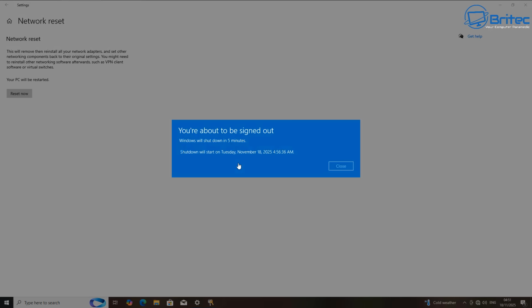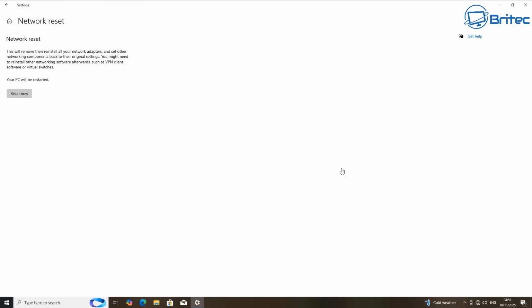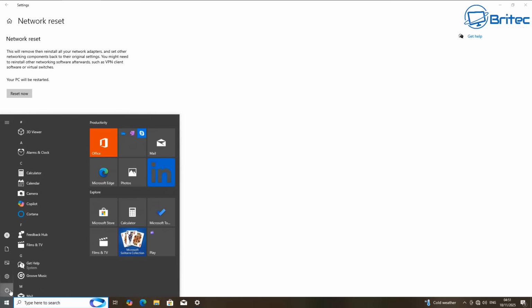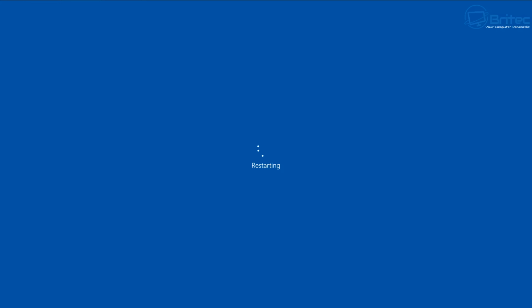So I'm going to click reset now, and it's going to say you're about to be signed out. Click close, and we can restart the PC. So let's go ahead and do that right here. We can speed the process up by going down to the start button, click the power button and click restart, and it will restart the system. Now this has been quite successful in the past for me.